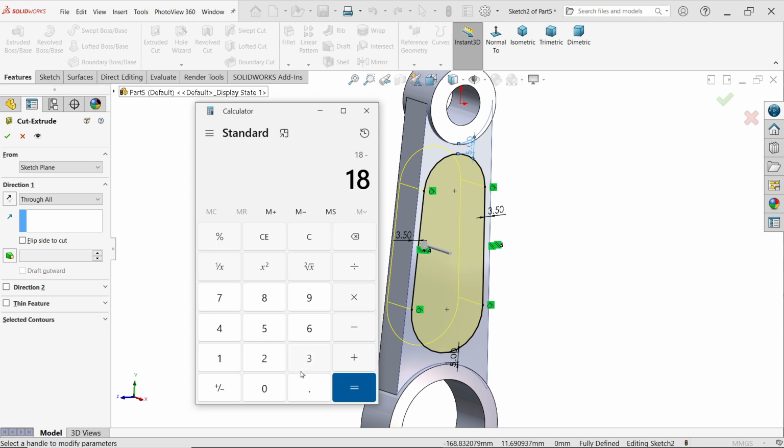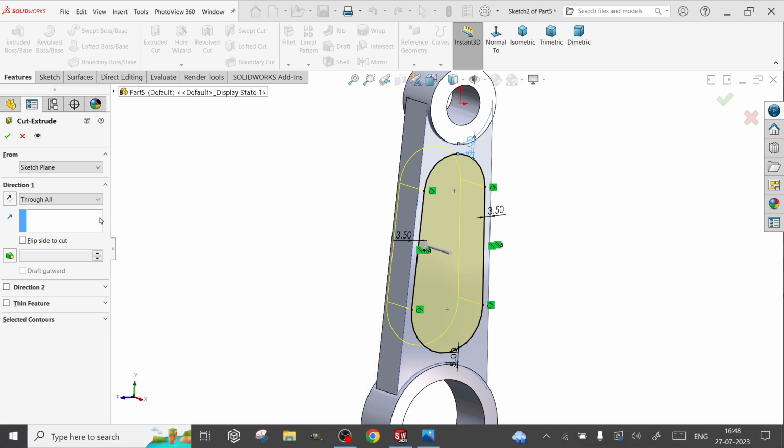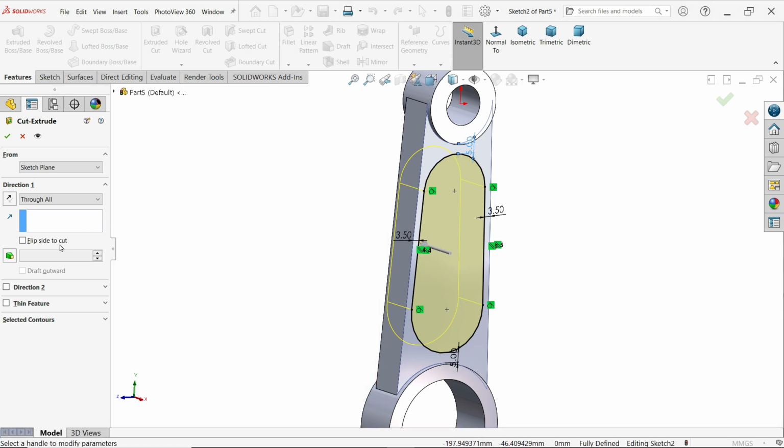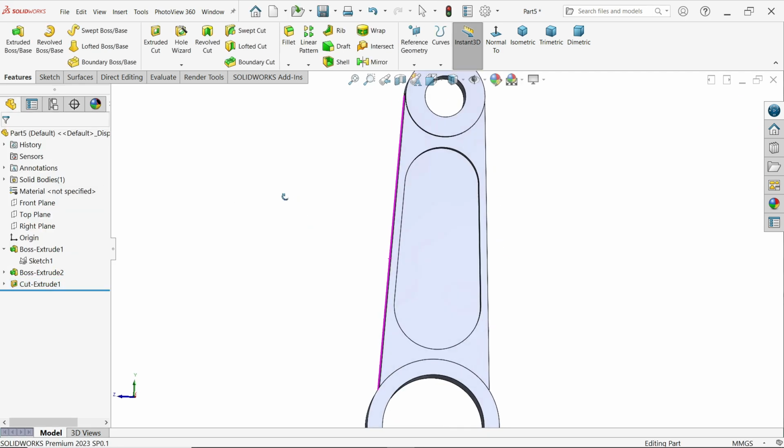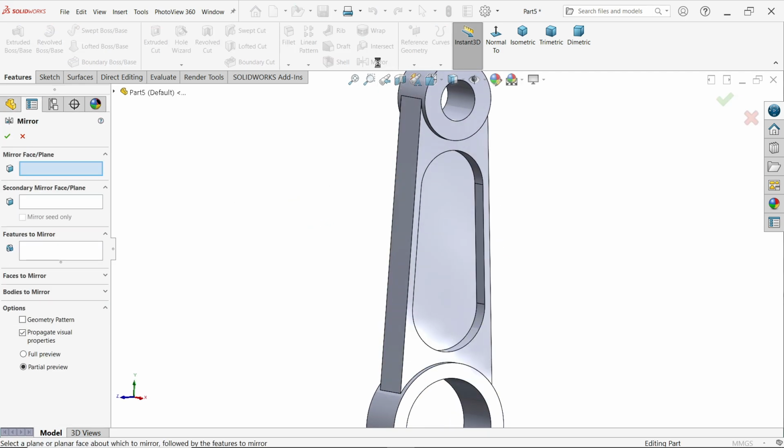(18 minus 3.5), divide by 2, 7.25. So here keep line depth 7.25. Okay. Now look. Activate mirror feature.